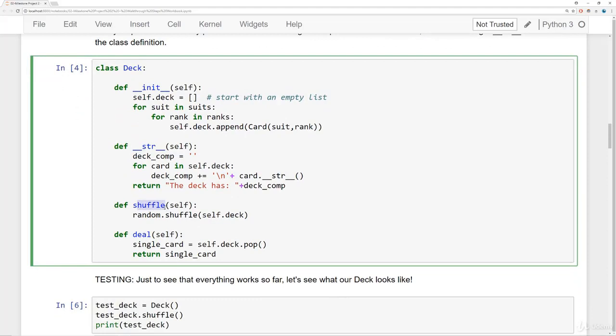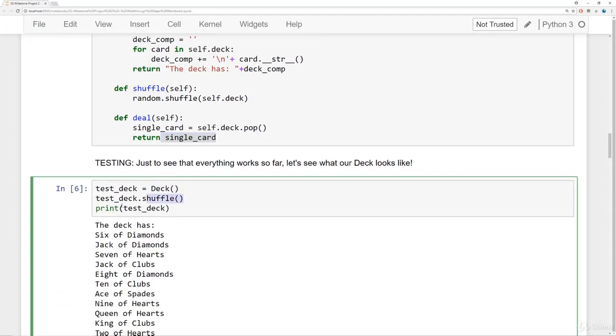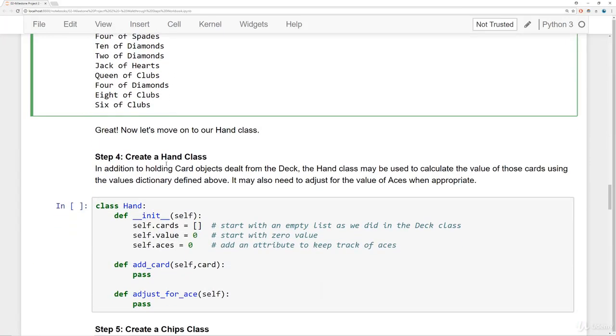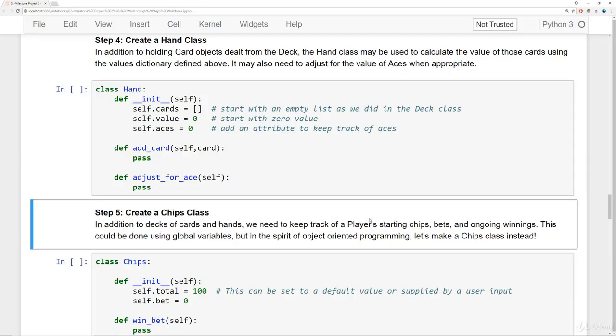Then we can shuffle the deck, which is basically just calling that random.shuffle method on that self.deck list. And then we have deal, where we pop off a card object and grab it by returning back that single card. Okay, and then we tested it out by creating a deck, shuffling it, and printing out the test deck. Coming up next, what we're going to work on is creating a hand class and then creating a chips class. We'll see you at the next lecture.